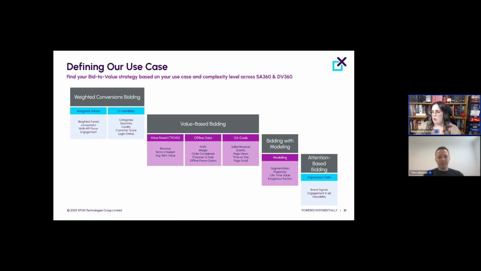So no matter what type of business you are, where you are in your journey, there is a VBB approach for you and for what your business values, which is one of my favorite things about it, is just how composable it is.